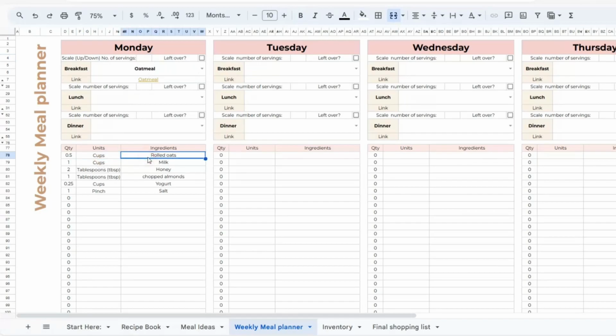The quantity, units, and ingredients will be pulled up automatically. You can choose to scale up or down the number of servings. For example, if you want half the serving of the original recipe, simply enter 0.5 and the shopping list will adjust automatically. Remember to enter real numbers like 0.5 instead of 1/2 so the planner can read correctly.